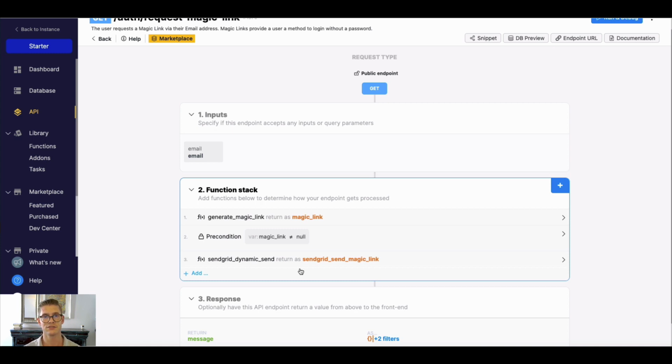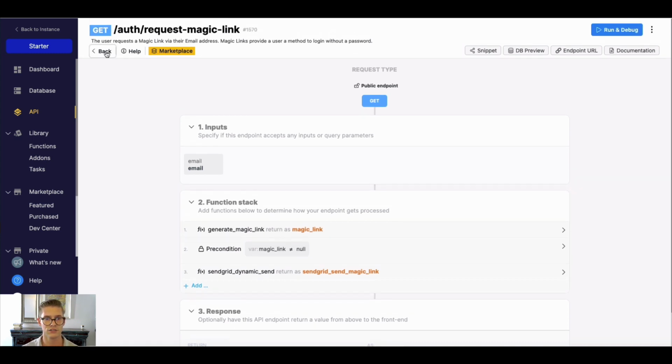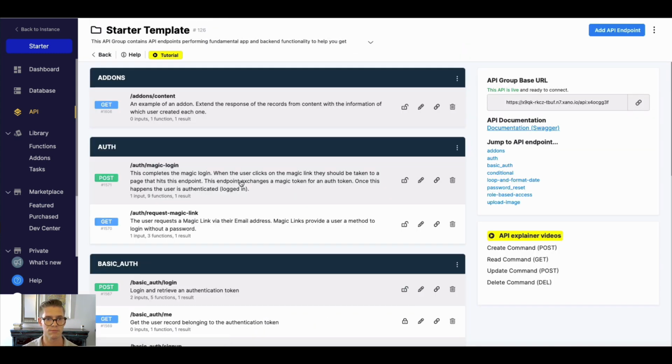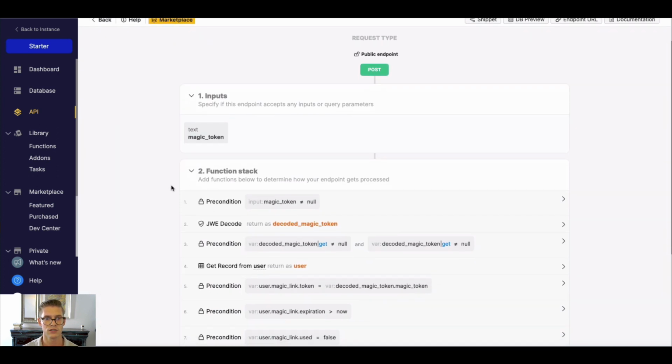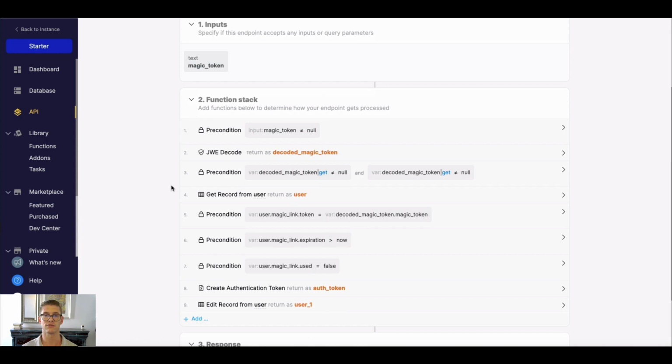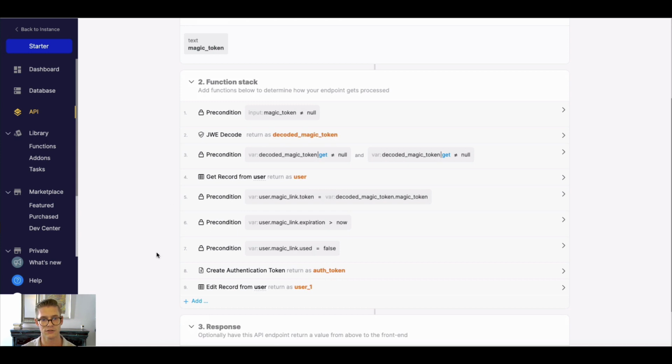So what happens is the user puts in their email address, this magic link gets produced, and then it gets put in an email. That email shows up in your inbox, and you're able to click that and actually log in. When you log in, you'll hit the second magic link endpoint. That magic link will have a special magic token, which will basically exchange it for a valid authentication token like we saw in the basic auth endpoints, and log in your user.